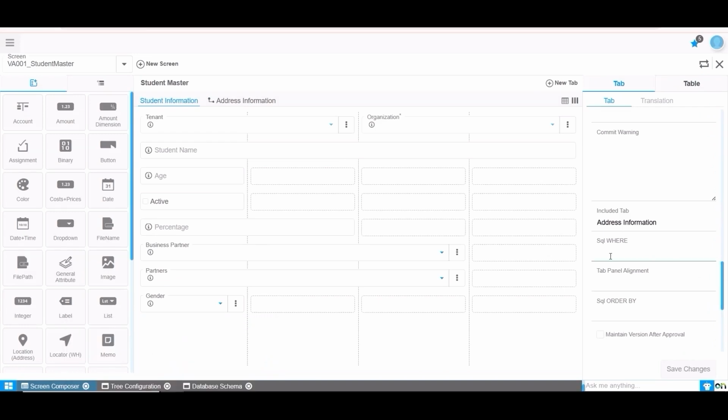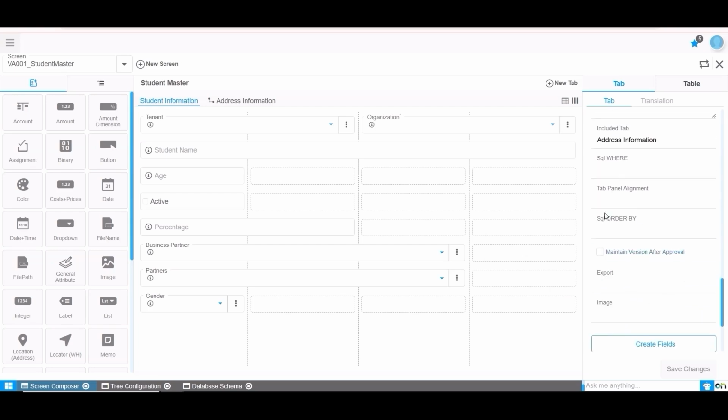The next topic is SQL where. This field is used to fetch data according to the SQL where clause that you pass here. You can pass any SQL query based on your requirements. The next topic is SQL order by.